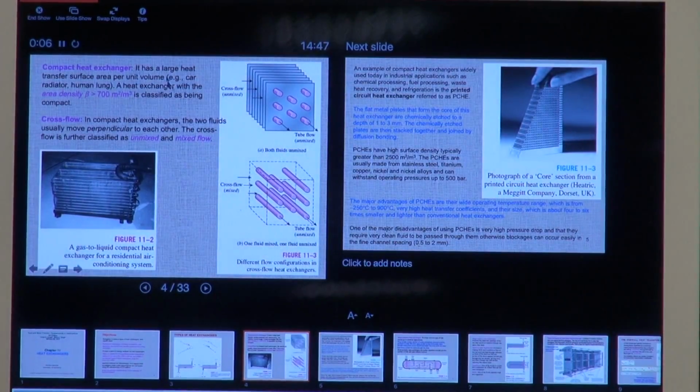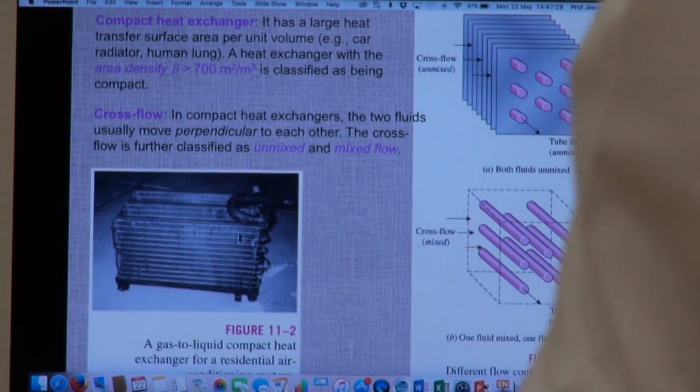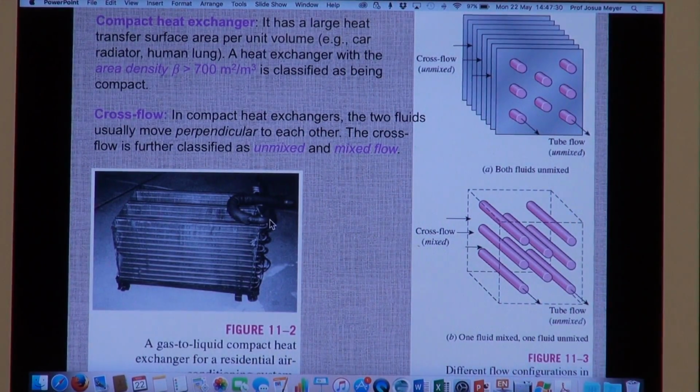Okay, so there you see the car radiator. Photo is not that clear, but I think most of you have seen it. Okay, there it is. And those heat exchangers, we will get to it just now.